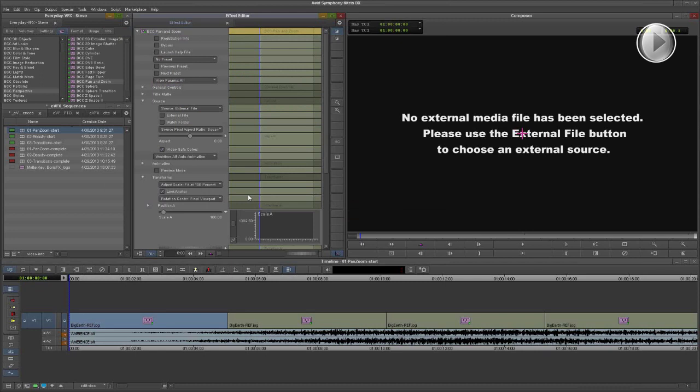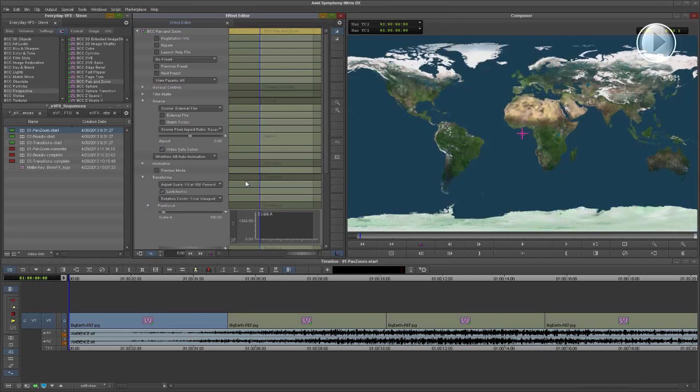When I go ahead and load that in, now what you're going to see is the actual image that I want to be using rather than the reference image that was in my timeline.